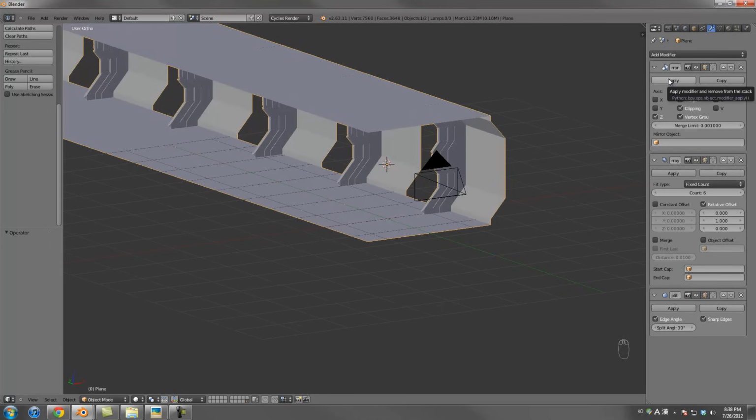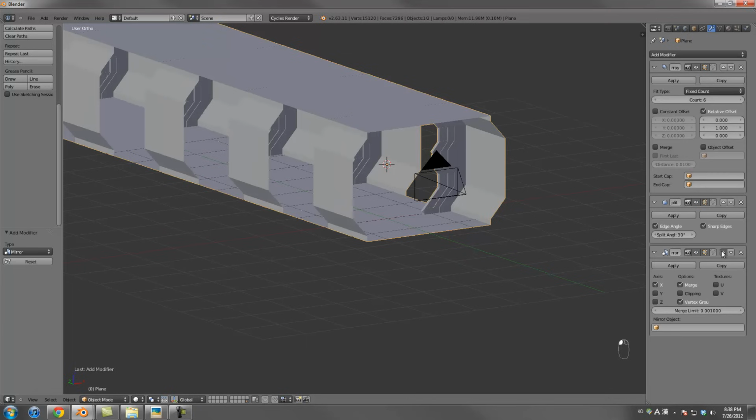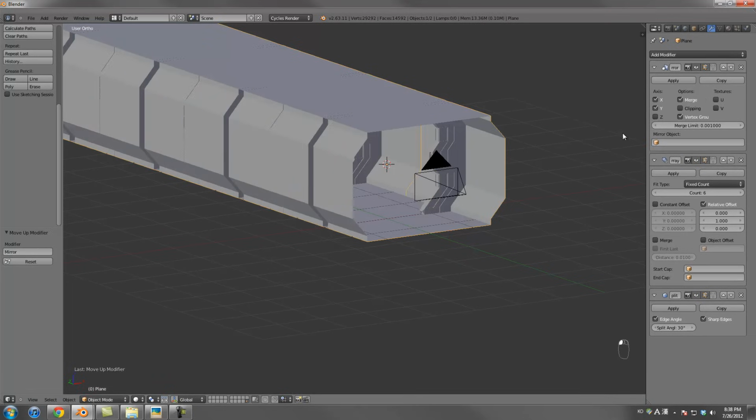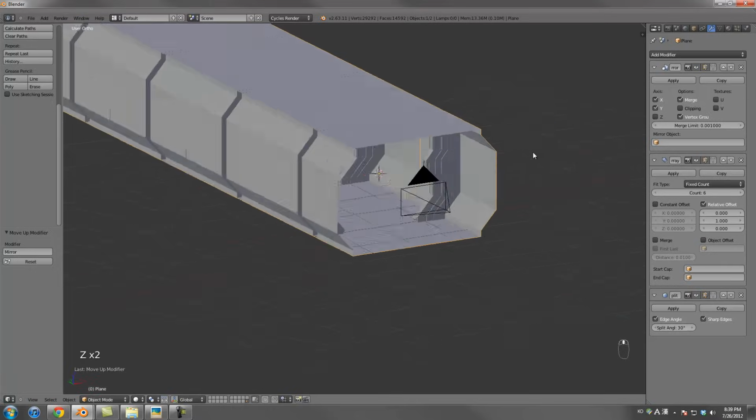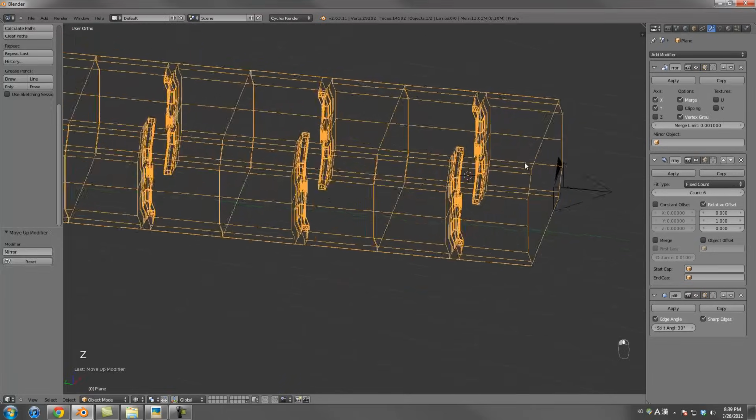So I want to apply that mirror modifier, like that. Now add in the mirror modifier again. Make sure that it's placed at the top. And then add the X and Y again. I think it should be X, not Z. X. Yes, excellent. Okay, cool.